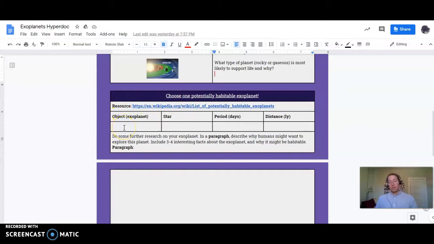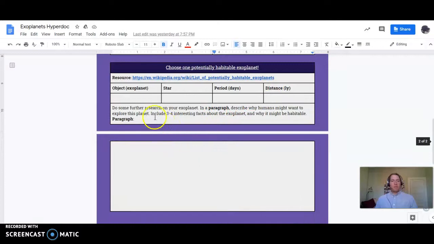For your specific exoplanet, you're going to use this list to find it. You'll have to find its name, the star that it orbits, how long its year is. This is the period in days, how long it takes to go around its parent star. And then how far away is this from Earth? Okay. And then do some further research on your exoplanet, and in a paragraph describe why we may want to actually go there and explore it. Okay, at least 3 or 4 interesting facts. Make sure it is complete sentences and at least 5 or 6 sentences long.